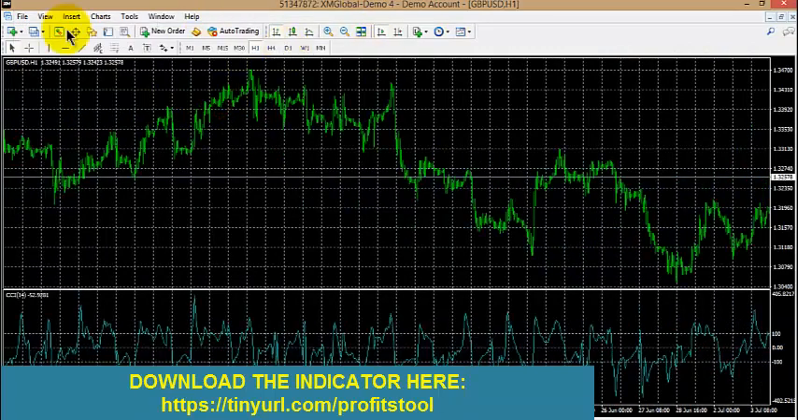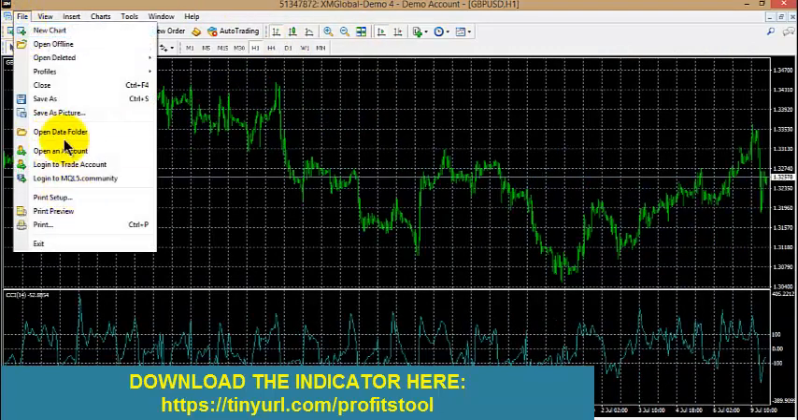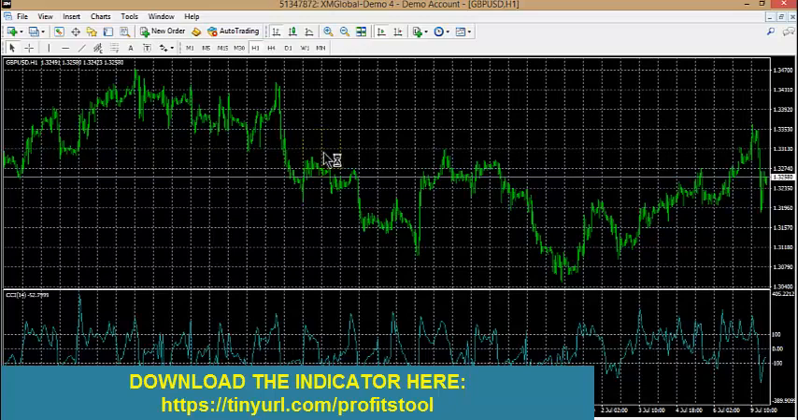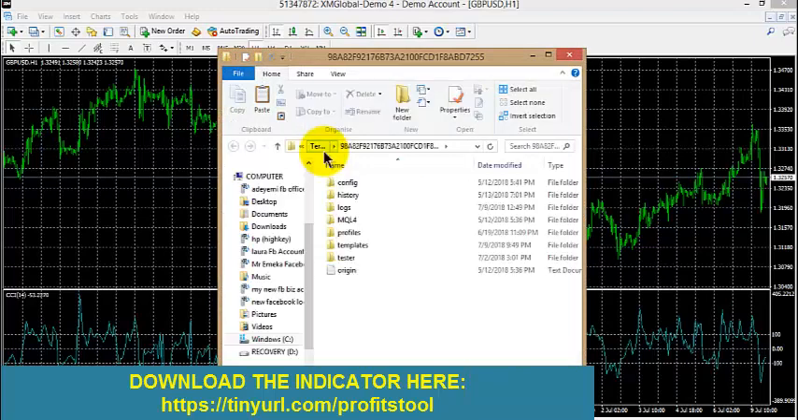So now go to your MT4, then you see the file, then open data folder. Please try to follow this step by step. It's very simple, because some people are still calling me that I should help them to install. I cannot install for you. I can only install it on your own MT4, because I cannot access your MT4. You can only access it on your own system.